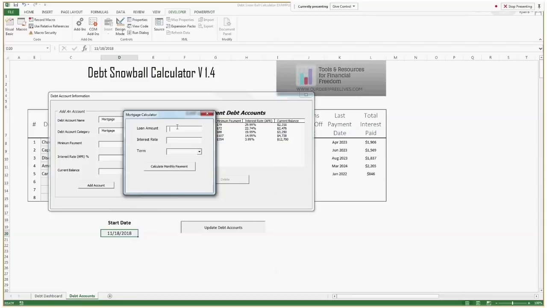So using the example where we pay $1,250 each month, let's say the original loan was for $200,000, with an interest rate of 4.65%. The term is usually going to be 30 years, but you may have a different term. Then you click Calculate Monthly Payment.